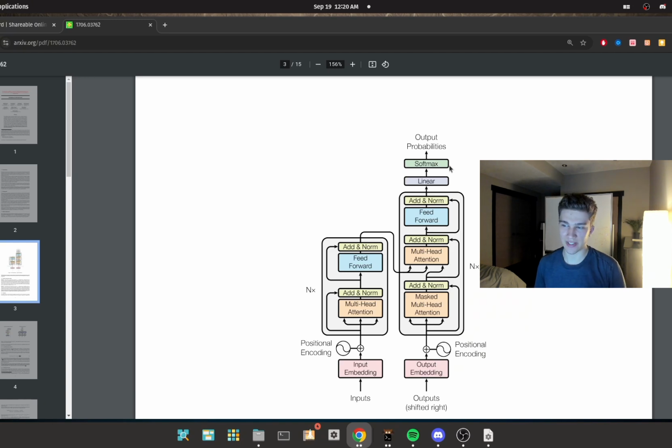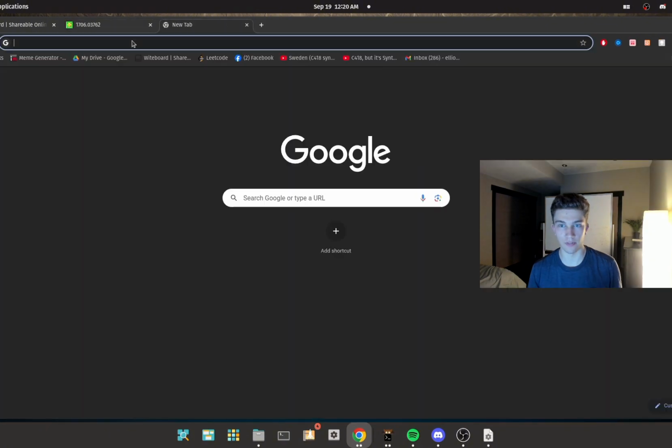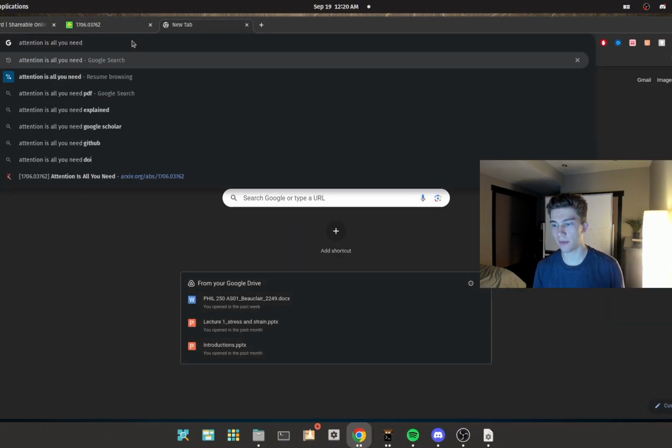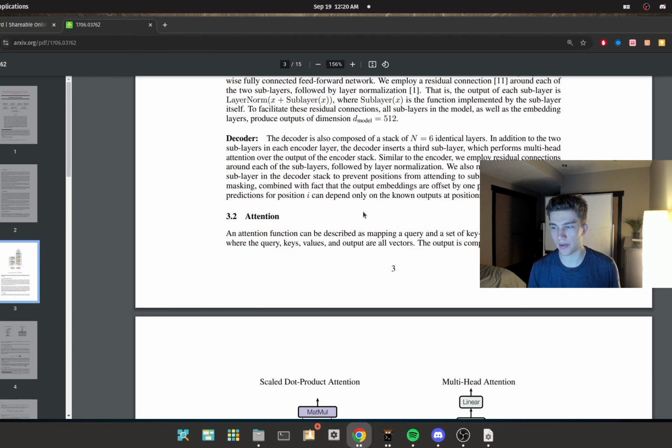I tried to not go too much off the rails there, but that's the transformer architecture. You can look at this paper on arxiv.org, and just search up Attention Is All You Need, and you'll find it here. But yeah, this is the transformer paper. It's pretty awesome. Hope you enjoyed.